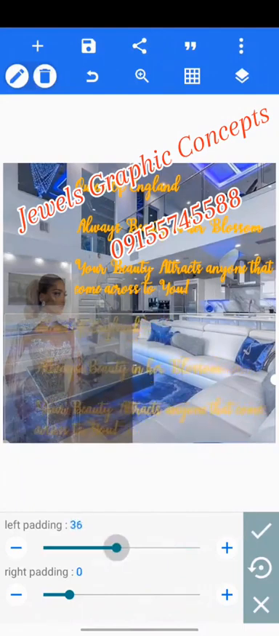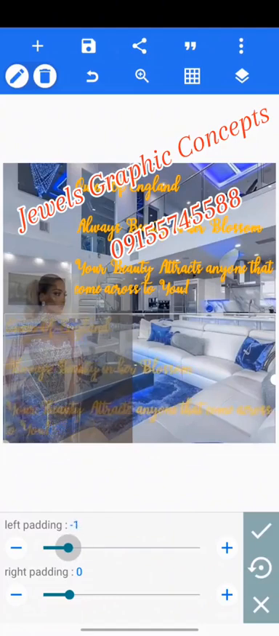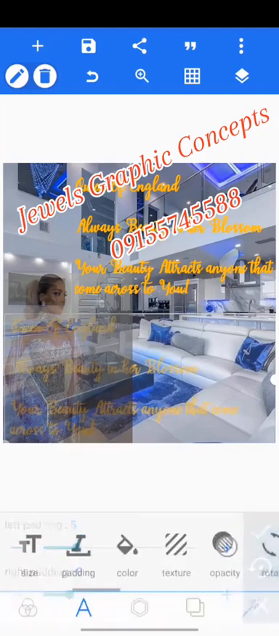But if we don't need this padding, just go back a little bit and take it to the normal position. Then the right padding is still the same thing, just that it will now go to the right side. There will be a space at the right-hand side. But if you don't need it, just take it to the normal position, which is 0. Let me increase the left padding a little bit. Okay, click the check mark.